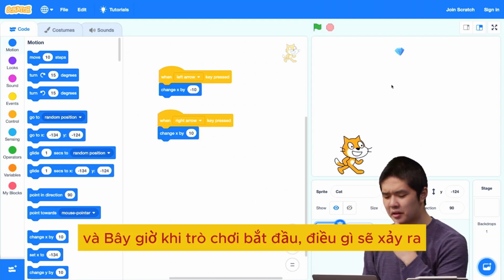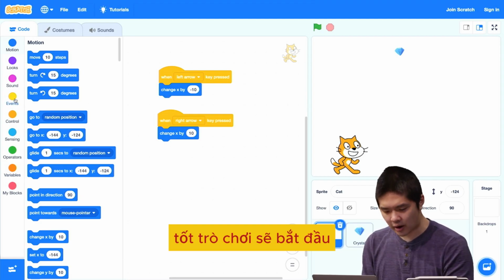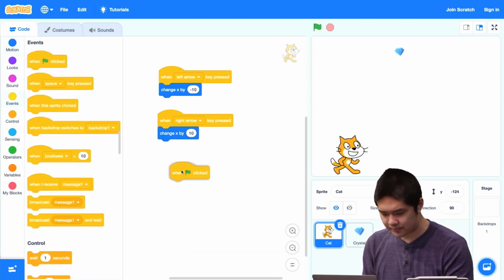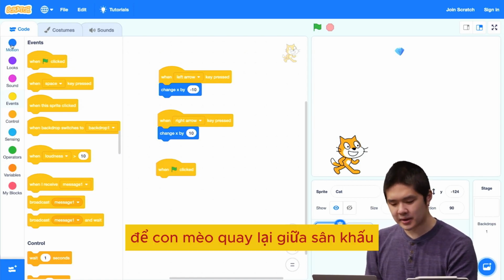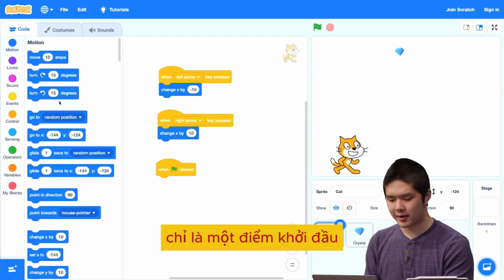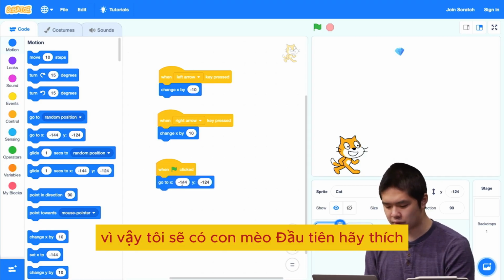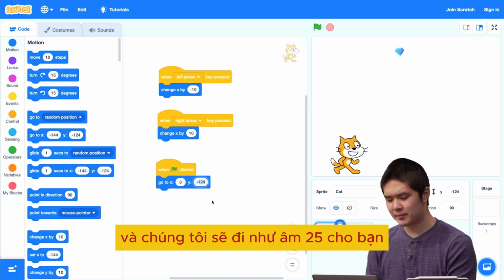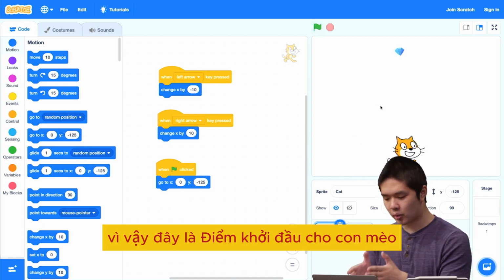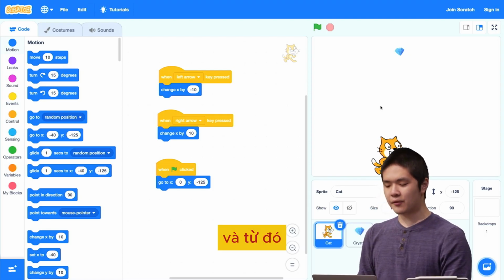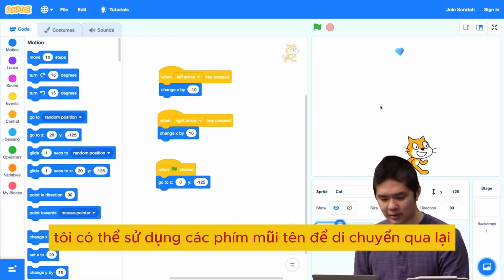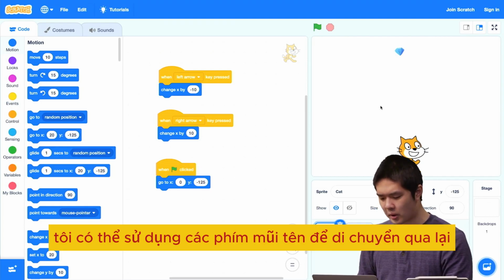And now, when the game starts, what should happen? Well, the game's going to start when the flag is clicked. And when the flag is clicked, I'd like for the cat to go back to the middle of the stage, just as a starting point. So I'll have the cat first go to 0 for x, and we'll go -125 for y. So this now is the starting point for the cat at 0 for x, -125 for y. And from there, I can use the arrow keys to move back and forth.